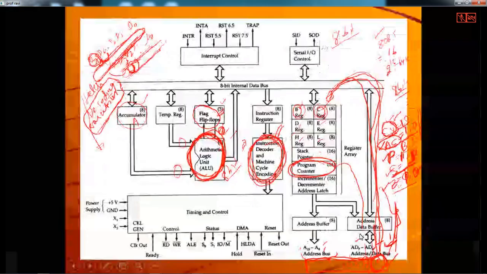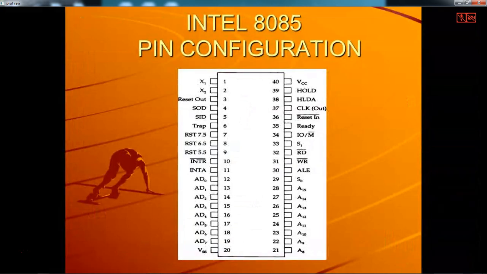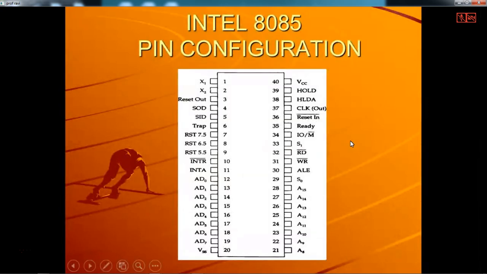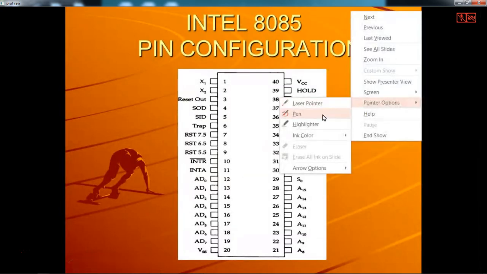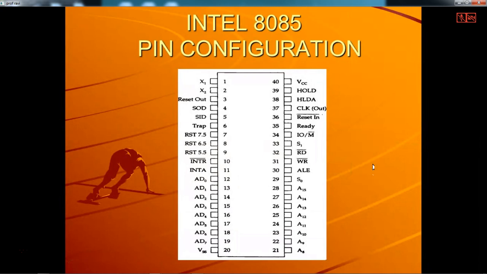Now let us try to see the pin diagram. You should be very careful with the pin diagram. What we talked about up to now, you should find in it. You have address lines, and to reduce the number of pins, the address lines and data lines are multiplexed. Means what? The same pin can be used.